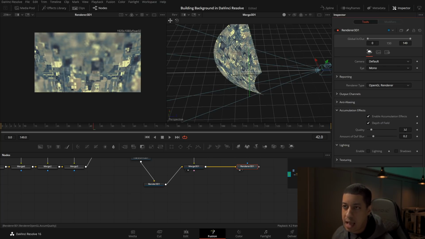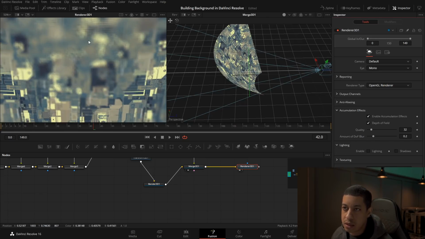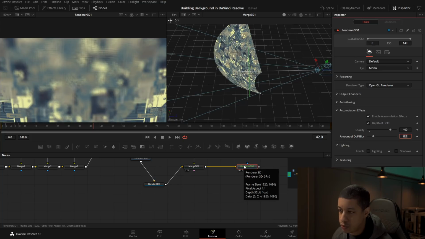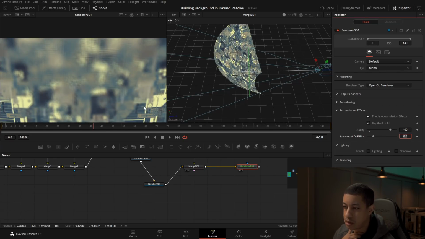quality really high, even though if you look at this close up, this looks terrible, right? And if we bump this up to, let's say, like 400, and then once this renders, as you can see, it's going to take a little longer to render this out because that's a higher quality, obviously. But once this renders out, this is just going to look a lot better.